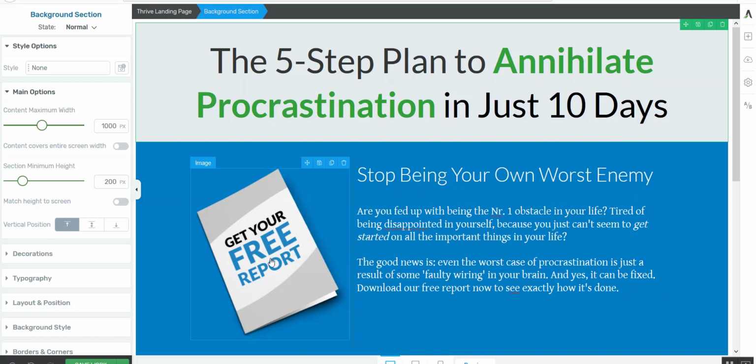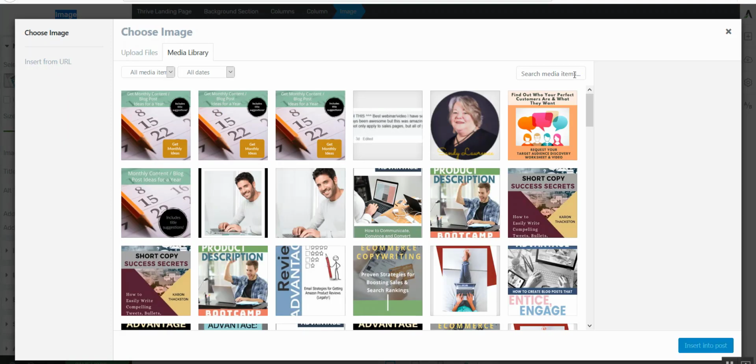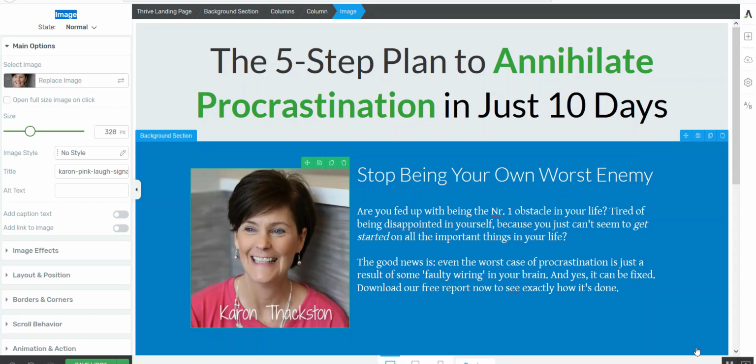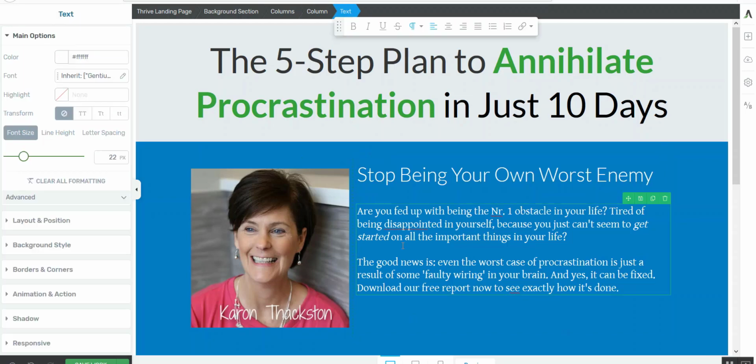So then we come down. This is going to be a webinar, so it's not a free report. I'm inside the image box. When I click this, you'll see that we now have an image menu to the left. I just click replace image, and we'll pretend I'm conducting the webinar. So I'm going to put in a picture of me so that people can see who I am and understand what we're going to be doing in the webinar.